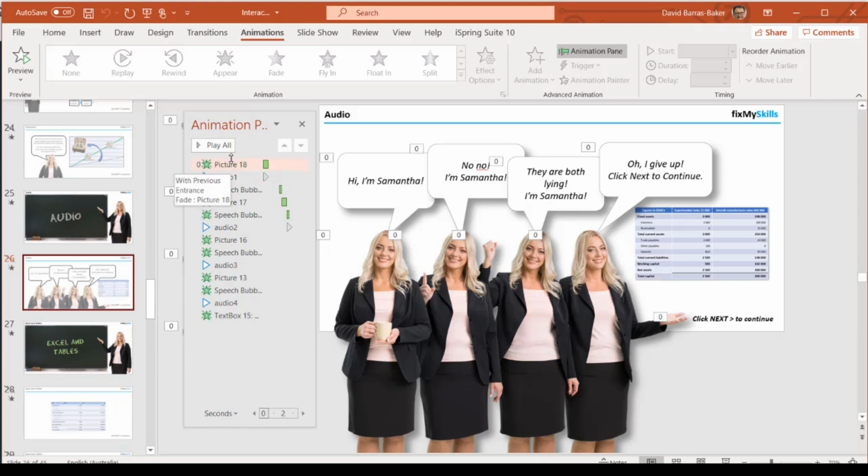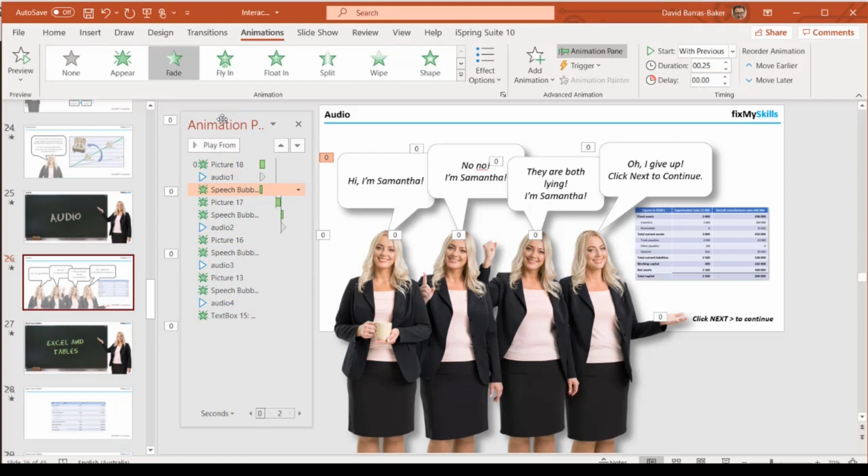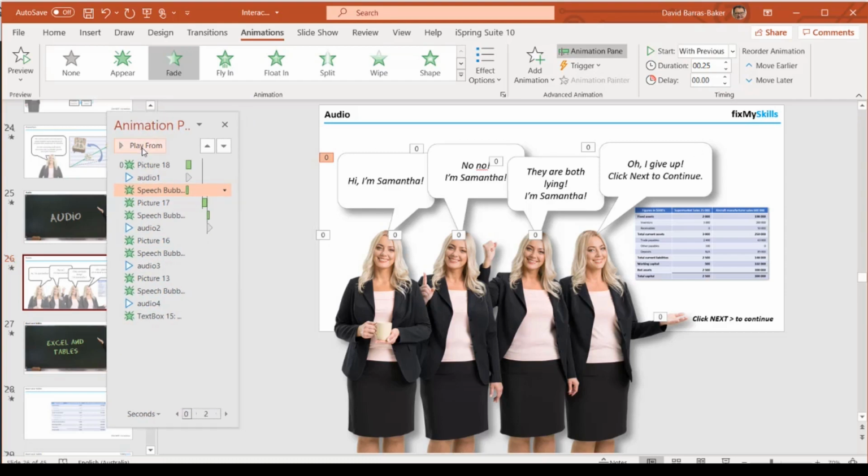And there you have each speech bubble. Actually, that one's wrong. So we do a start with previous so that we combine the speech bubble with the audio so that they are completely in sync. And to demonstrate that, I'll demonstrate it directly here from the animation pane.